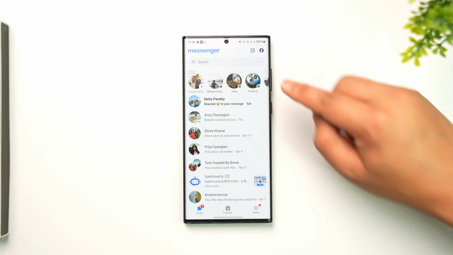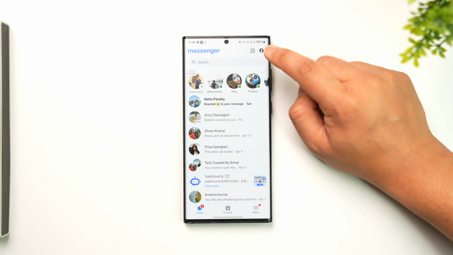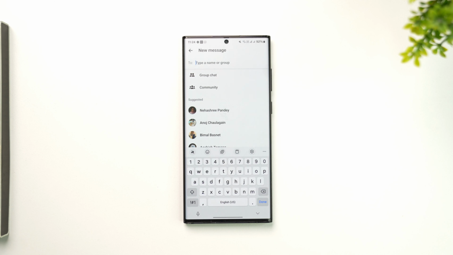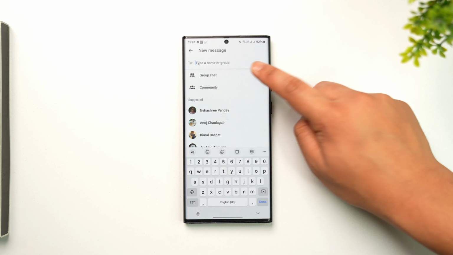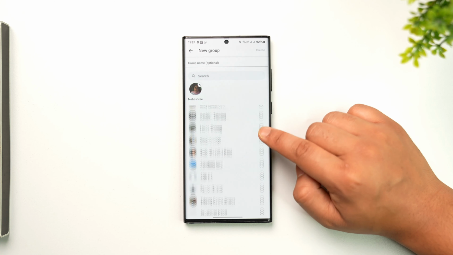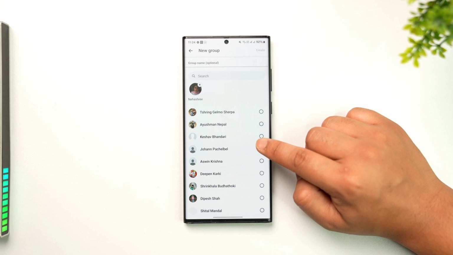To create it, tap on the edit icon, which you can see from the very top right hand side, and there you can find the option that says group chat. So tap on the group chat button. Now you can simply choose to add the people that you want to this particular group chat right there.